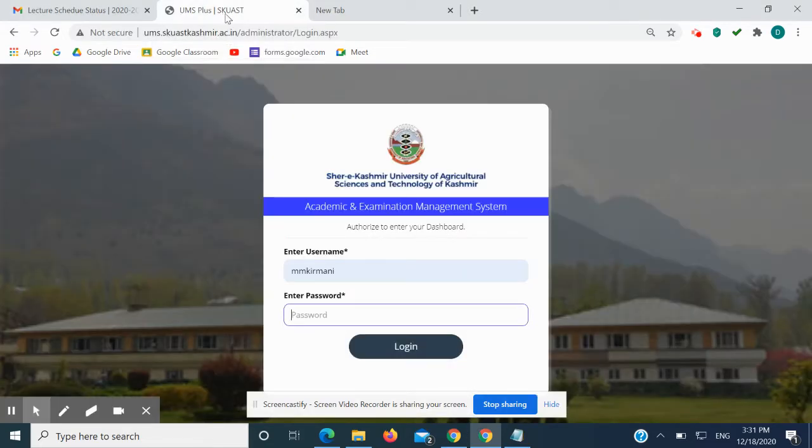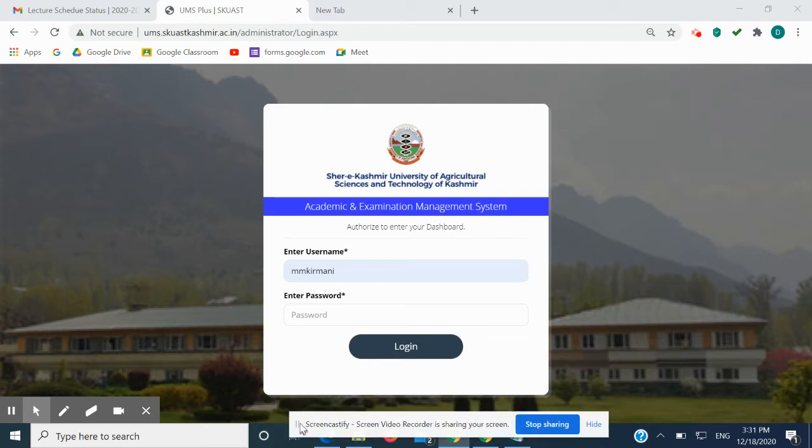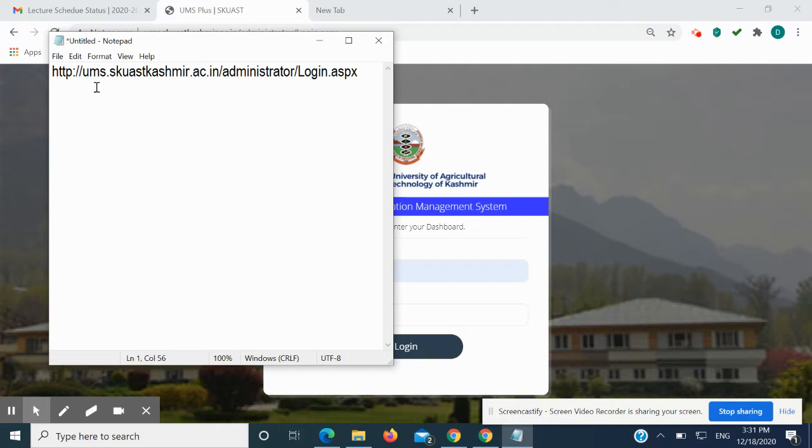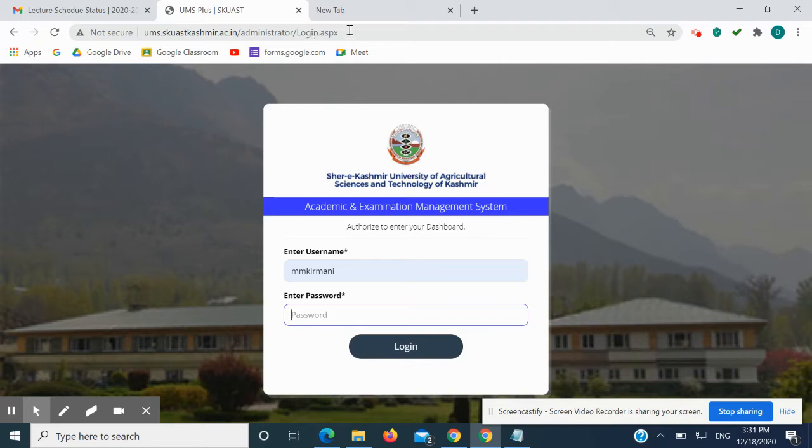First, you need to open the UMS page, and the web address for opening the UMS page is displayed over here. It is ums.skuastkashmir.ac.in/administrator/login.aspx. Once you write this web address on your browser, this page will be displayed, as you can see on the screen right now.